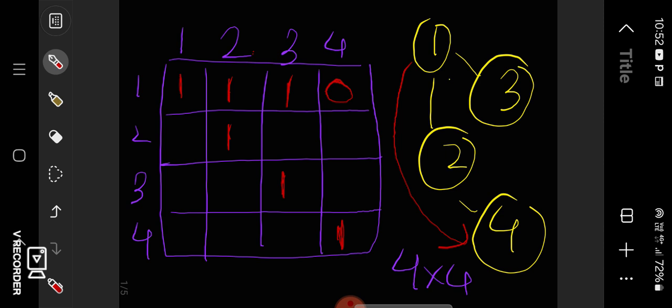Now for 2, can I reach 1 from 2? Yes, I can reach 1 from 2, so I write here 1. Can I reach 3 directly from 2? No, I can't reach 3 from 2 directly. For that there will be 0. Can I reach 4 directly from 2? Yes, I can reach. This way I fill the total matrix.